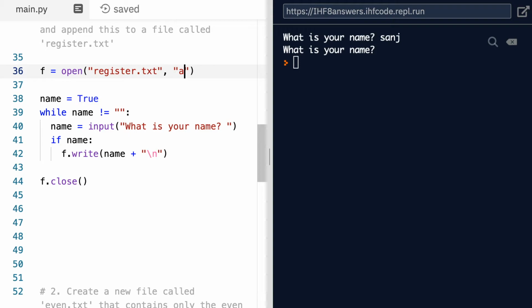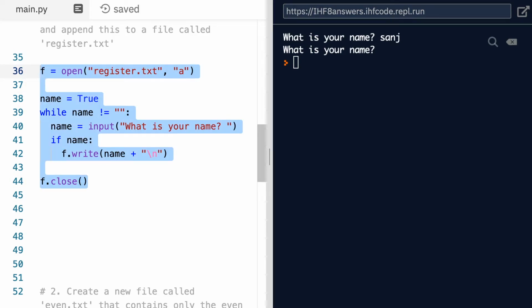So again, that's one thing to watch out for if you're trying to store data for a longer period of time. Make sure you are appending as opposed to just writing to the file.